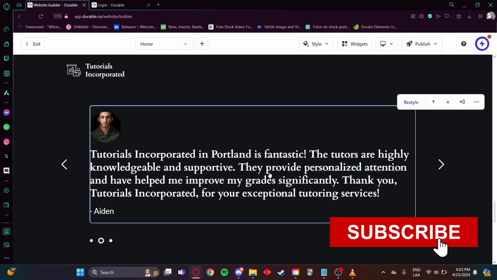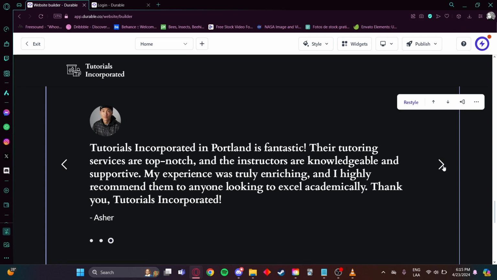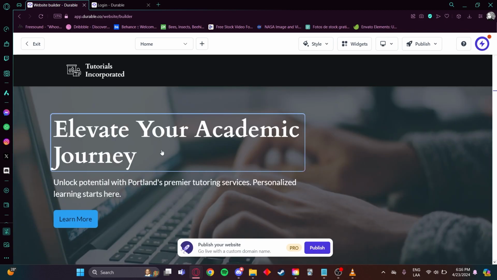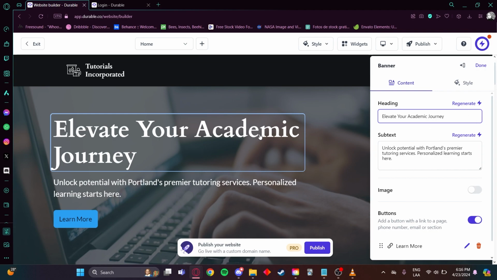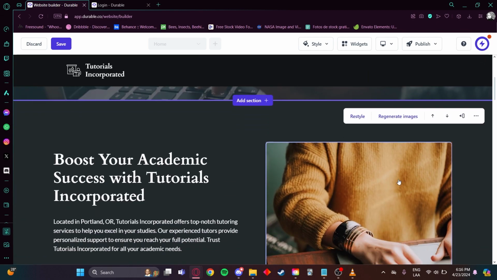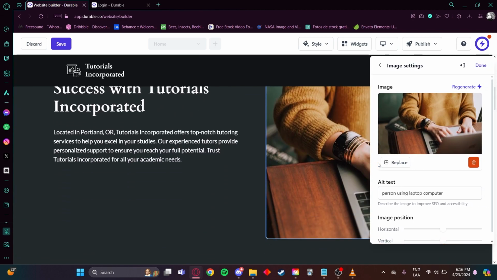It even comes with reviews from people that don't exist. When you click on an element, you'll see this menu here to customize it. For example, if you want to customize what is written here, simply change it here. I'm just writing whatever comes. With images as well, simply click on them and you can replace them.